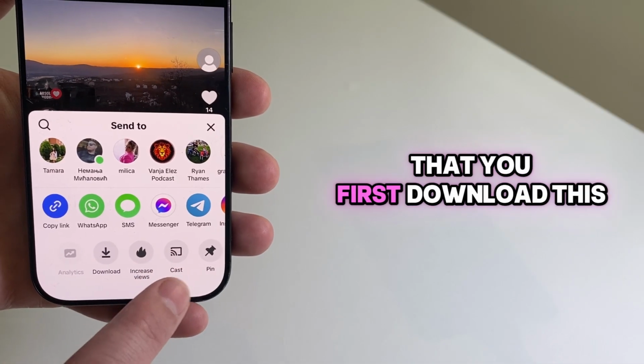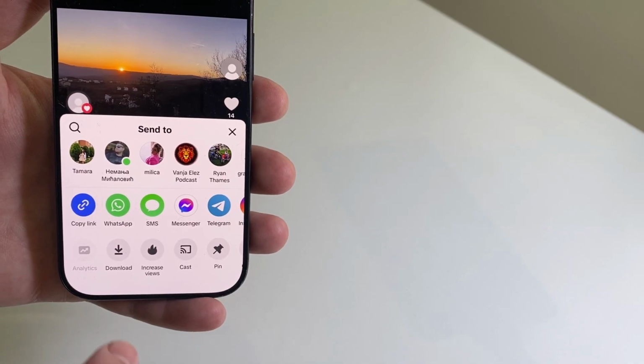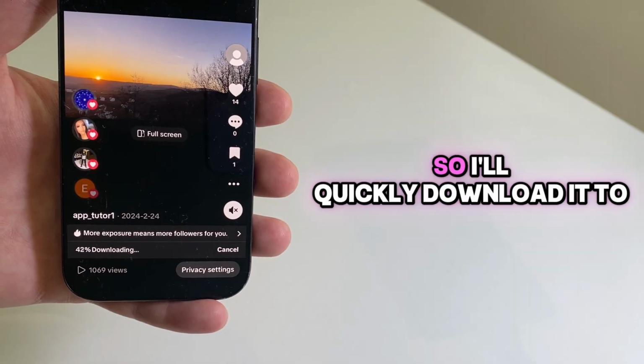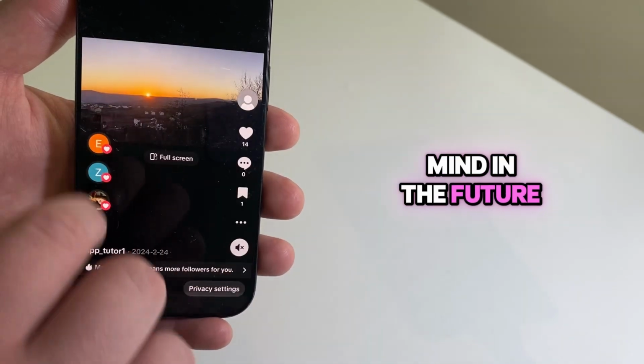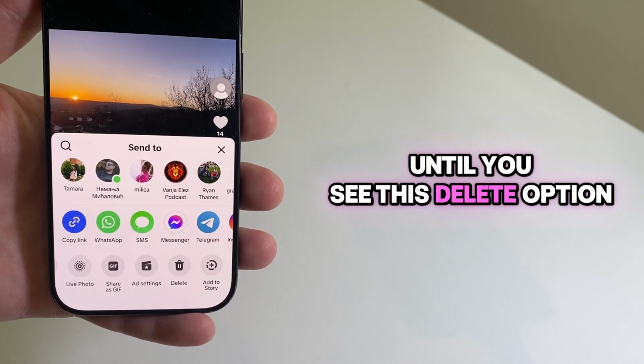I suggest that you first download this video to your gallery if you don't have it saved, because we won't be able to recover it after it's permanently deleted. So I'll quickly download it to my phone, because I'll maybe change my mind in the future about this video. I'll then scroll towards the right side until you see this delete option.